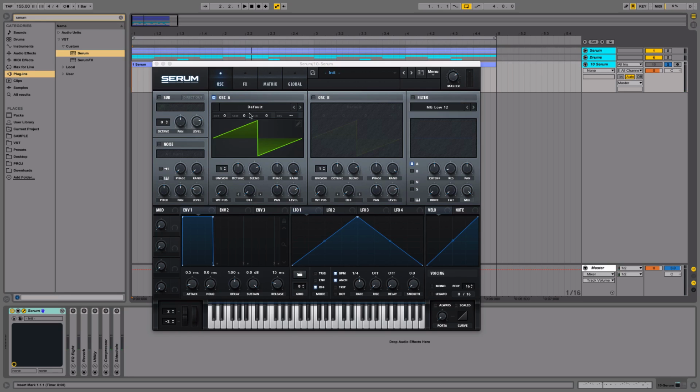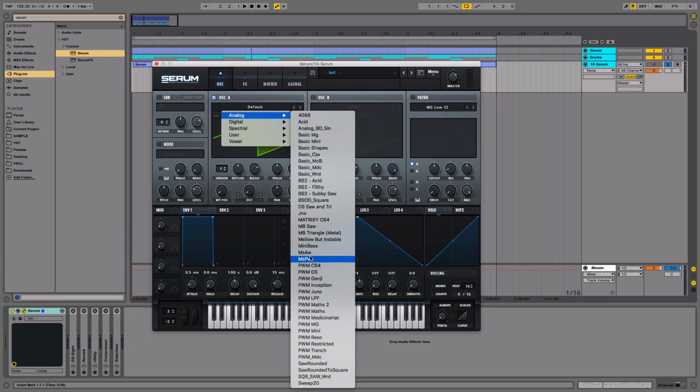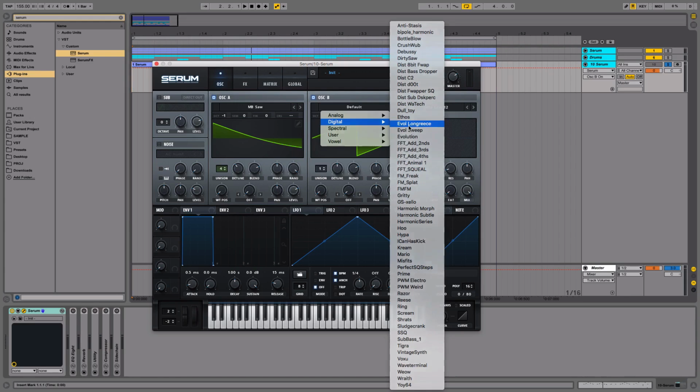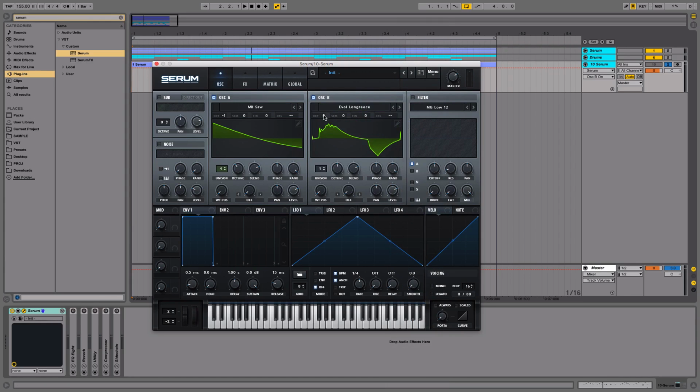Alright, so what you need to do is change the first wavetable to MB saw. You will find it in Analog, MB saw, in here, and let's bring up the unison to 4 and put it an octave down. Let's detune it a little bit less, and the next oscillator, let's turn on the B oscillator and change it to the digital evil long grease wavetable, and put it 2 octaves up. Let's bring the unison voices to 2, and detune it less as well.